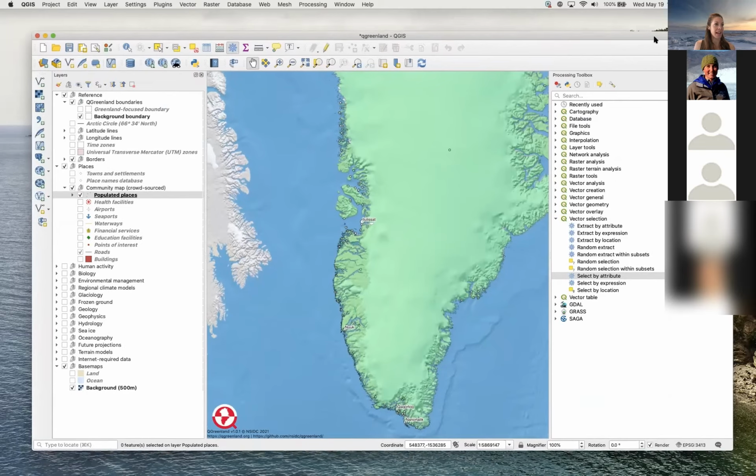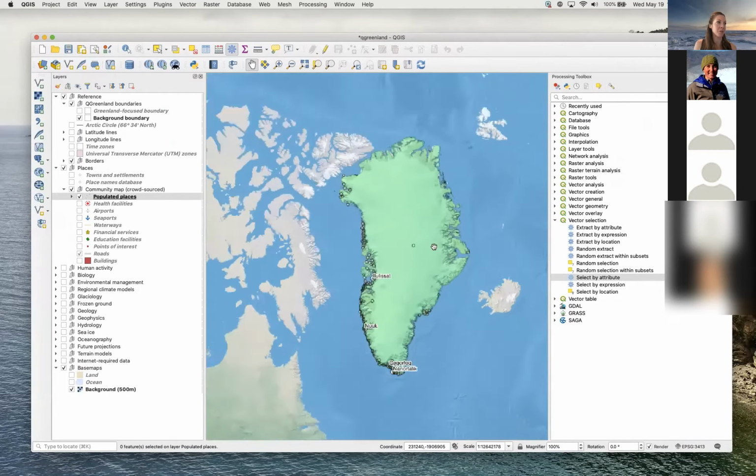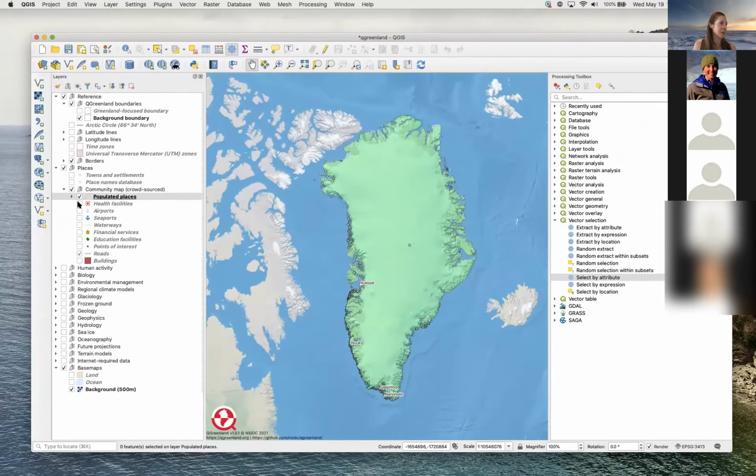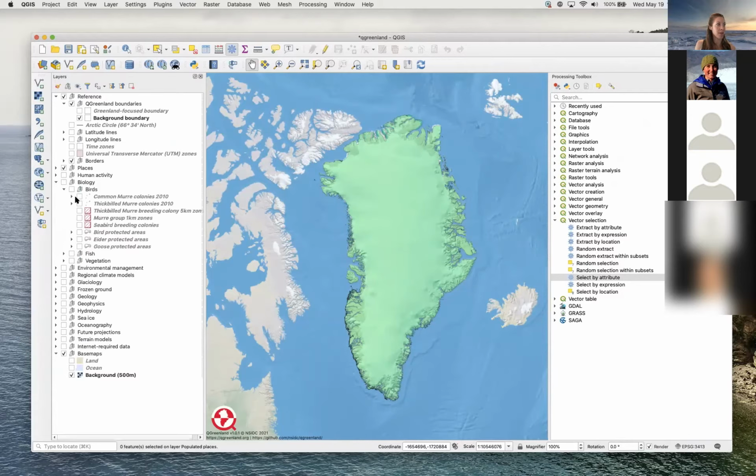So back to QGIS. And we're going to use that same thick-billed murre colony data set. I'm going to turn off populated places here. Our bird data sets are all under the biology group layer. If you expand that, we can turn on thick-billed murre colonies 2010. One way to extract just the colonies that are in Greenland and not in the surrounding land masses is to use this tool under vector selection called extract by location.